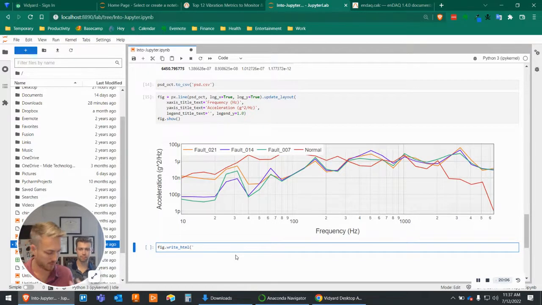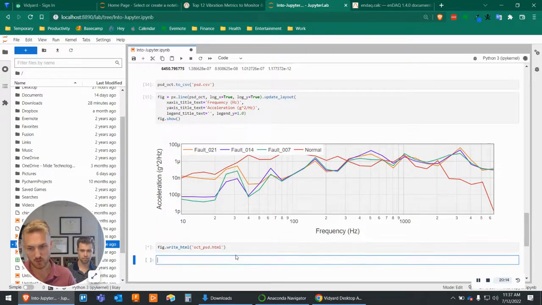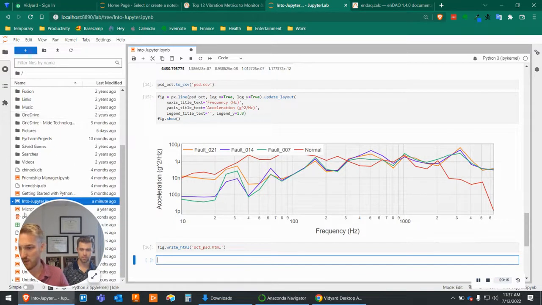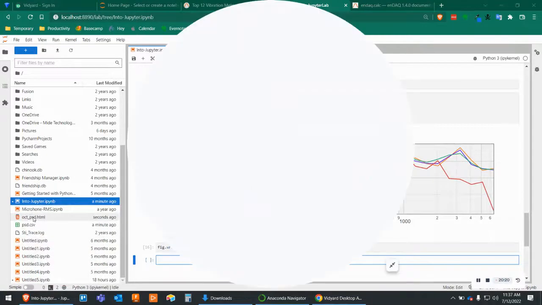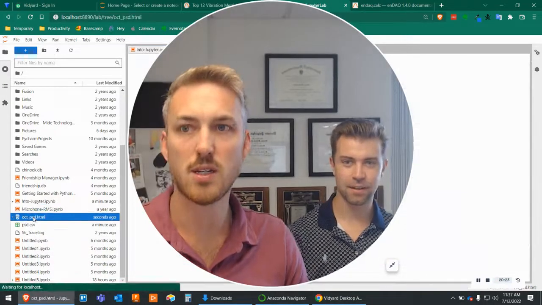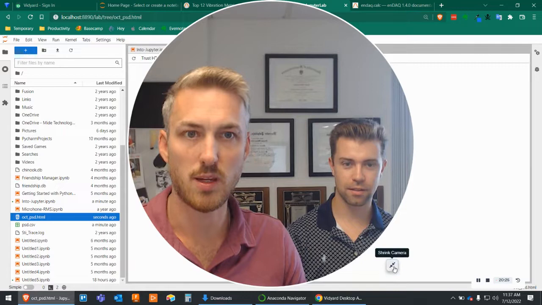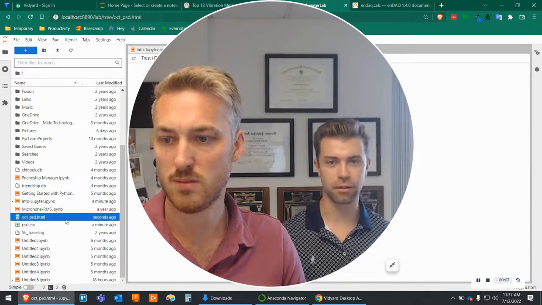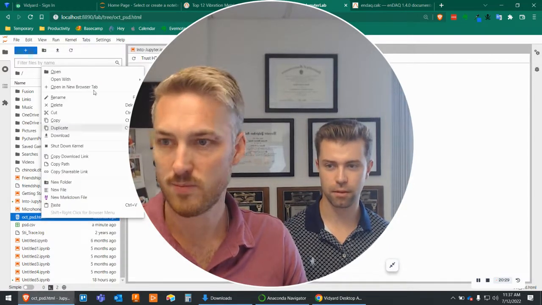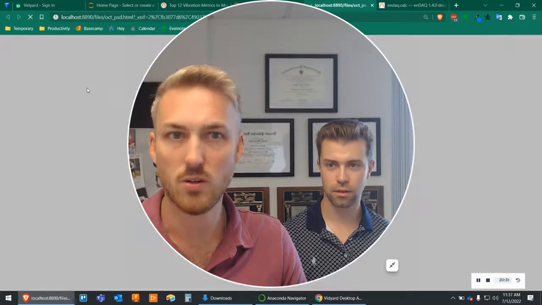standalone figure. And I'm going to do that by saying fig.write_html and oct_psd.html. I'll run that. So that saved. Here it is. I'm going to double click it, and it's opening in a new tab. This should make it a little easier to share. There we go.